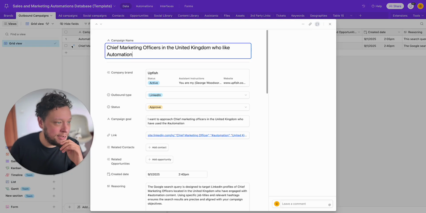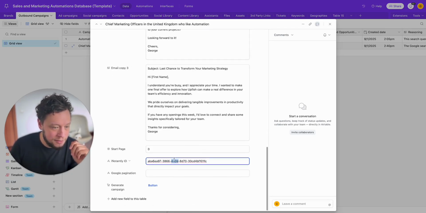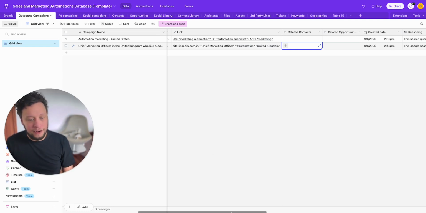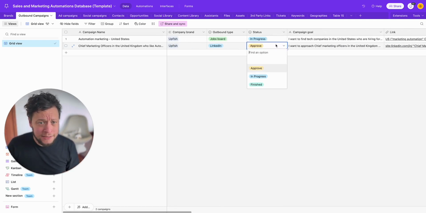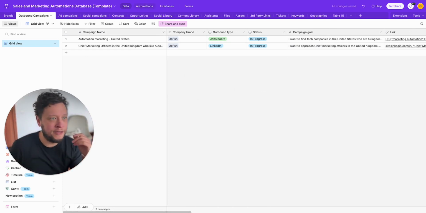So it's bigger again. So it's given me some ideas for an email campaign. 1, 2, 3 emails. I've got my start page, like starting from zero. I've got my Instantly ID. Looks like I am good to go. So when I like what I have, I just mark this to in progress. And then the next automation will eventually come into place.